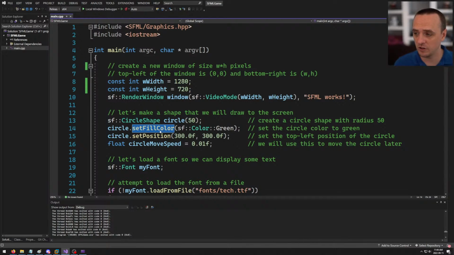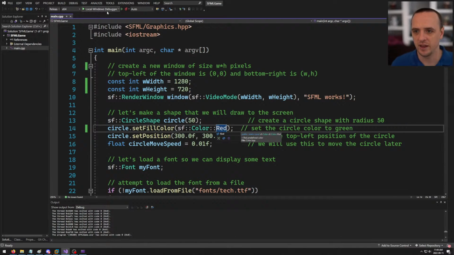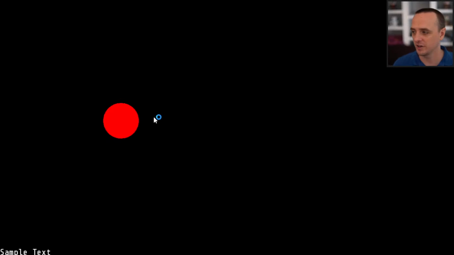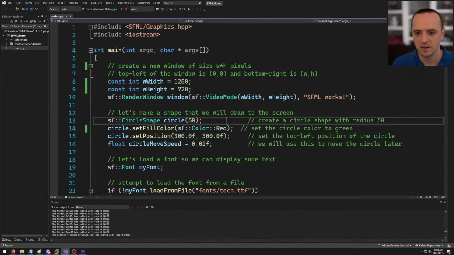I'm going to set the fill color. Once I've created the object, I can set a number of its properties with the functions on that object. For shapes, I can set a fill color, meaning the color of the interior of that shape. If I change this to red, for example, and run it again, I should have a red circle on the screen. And I do. Great. I'm going to keep that as red for now.